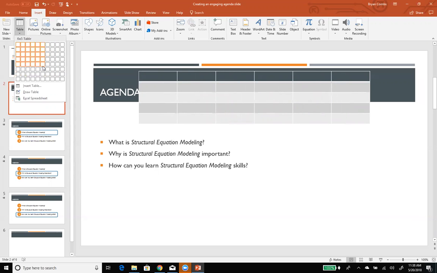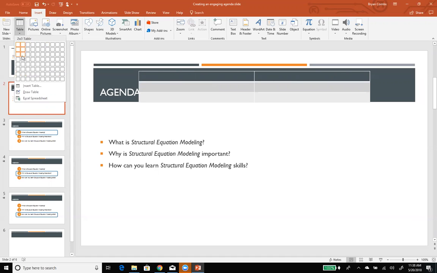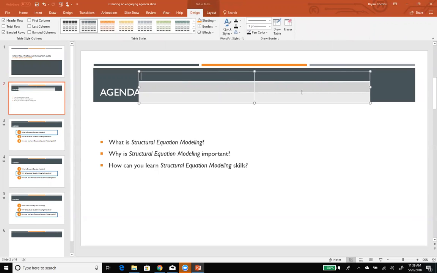And for this particular agenda, I want a table with 2 columns. You'll see why I have 2 columns later, and 3 rows. I'm choosing 3 rows because there are 3 items on my agenda. If my agenda had 4 items, I'd choose 4 rows, 5 items, 5 rows. I'll release my mouse button, and there I have my table.